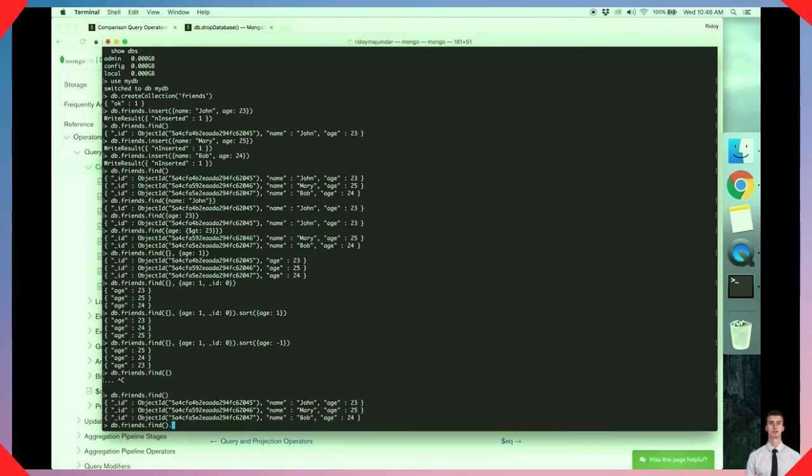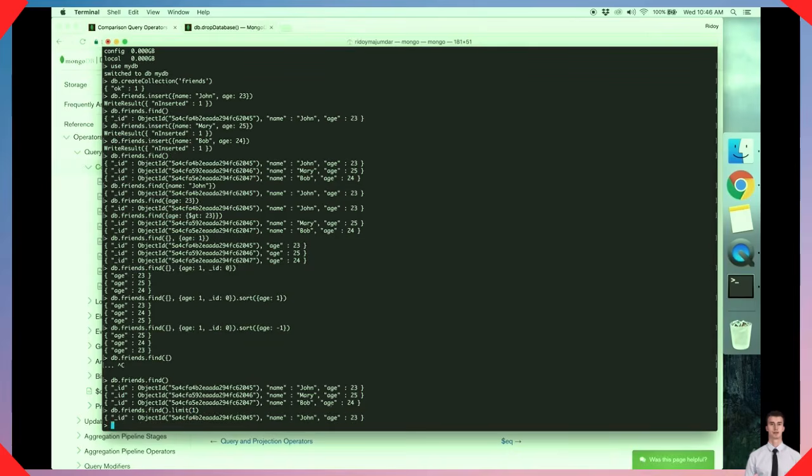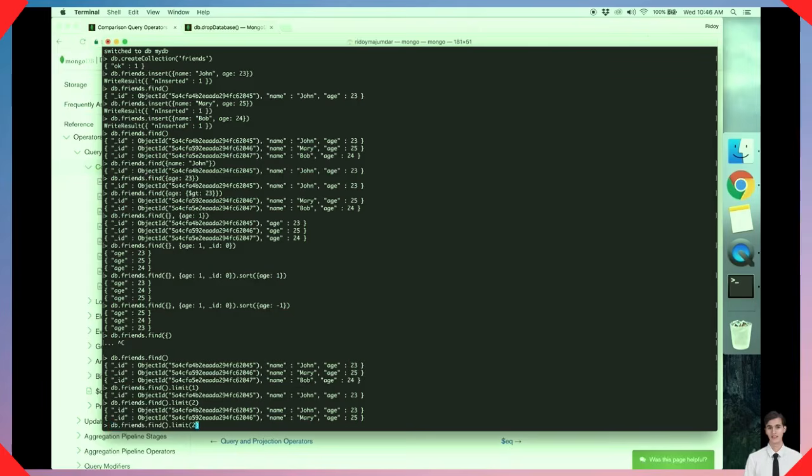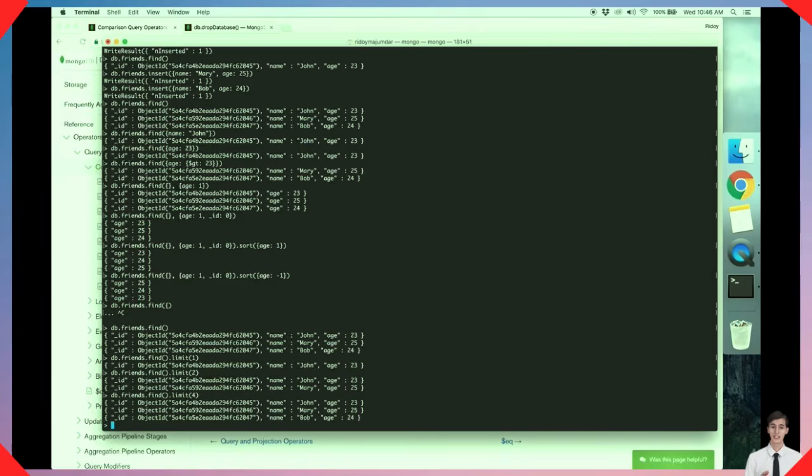But say we only want 1 result, then we could do something like .limit of 1, and we only get 1 document back, or .limit of 2. If we do .limit of 4, we get 3 documents back because the 4 only specifies the maximum number of documents we want back. So that's how to both create and search documents in MongoDB.